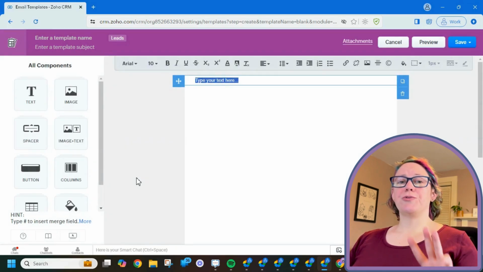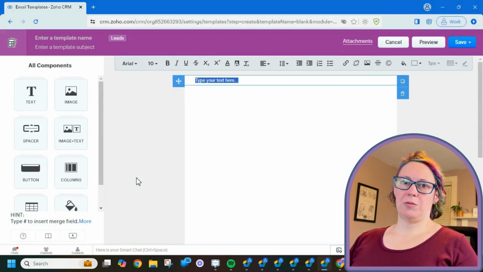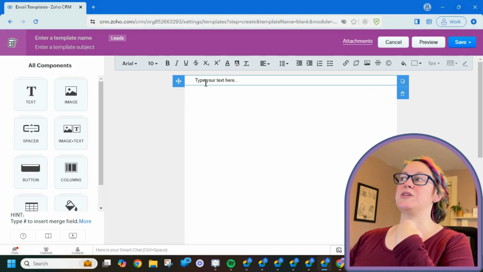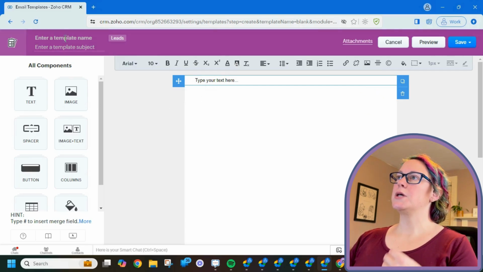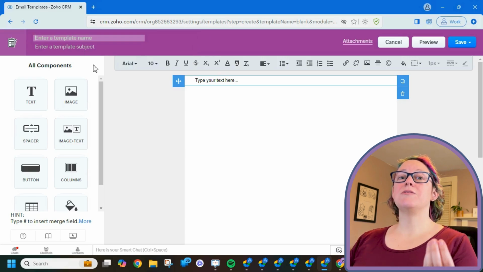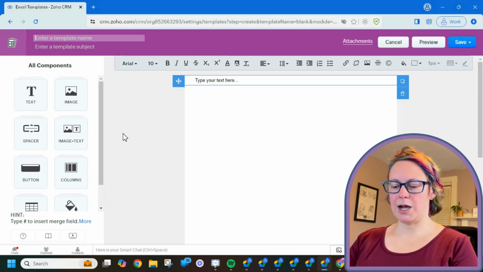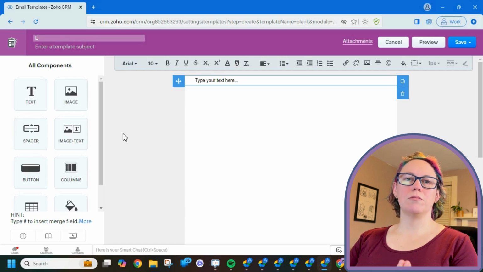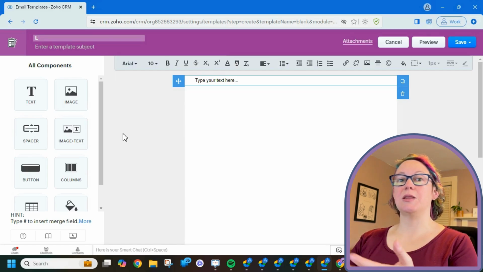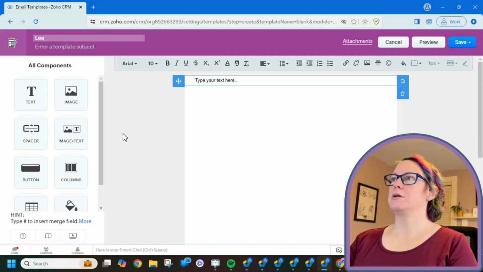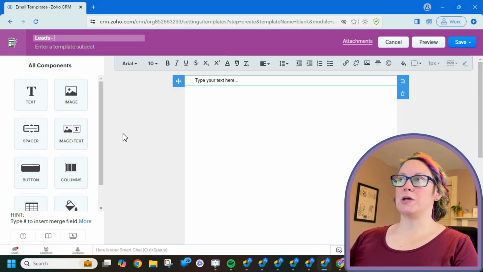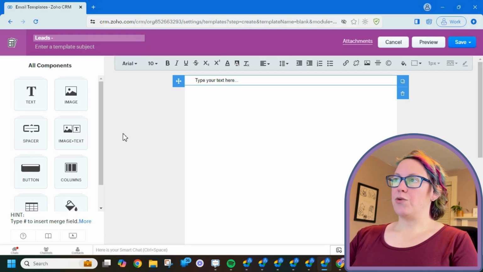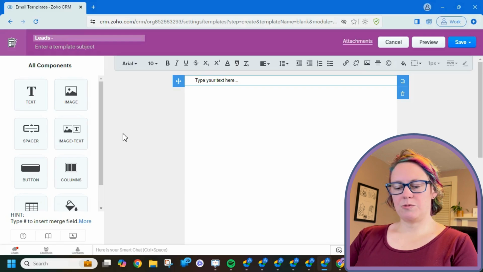There are 3 required things for an email template. 1 is there has to be something in the body of your email. 2 is you have to give your template a name. So I like to put what module it's associated with first, and then whatever I want to name the template. That way, when I'm looking at a list of templates, I can easily see what goes where. So for the leads, we're going to do Leads, Welcome Email.